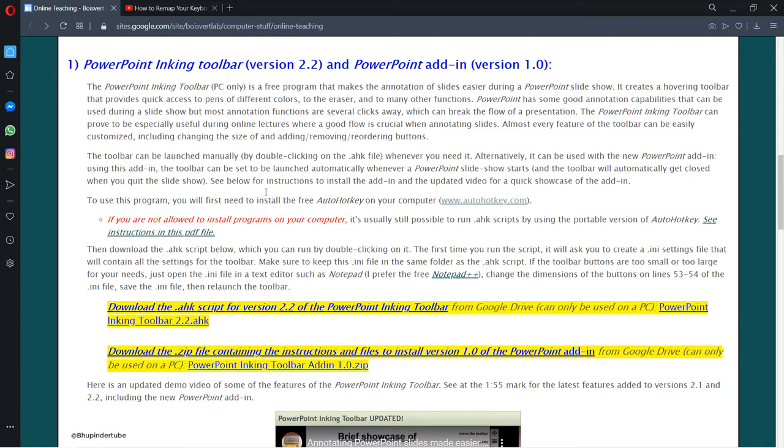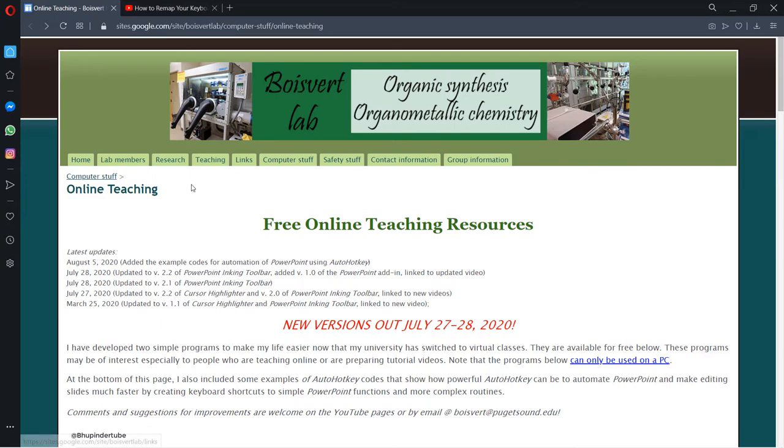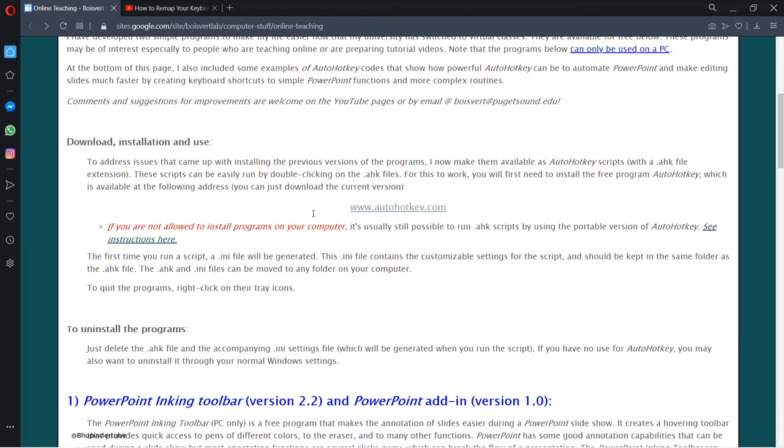In this video, I will show you how to highlight the cursor for free. So the first thing you need to do is to go to this website. I will provide the link in the description. And then you need to scroll down and see a place which says download, install and use. So for that, we need to install another software called Auto Hotkey, which is for free.